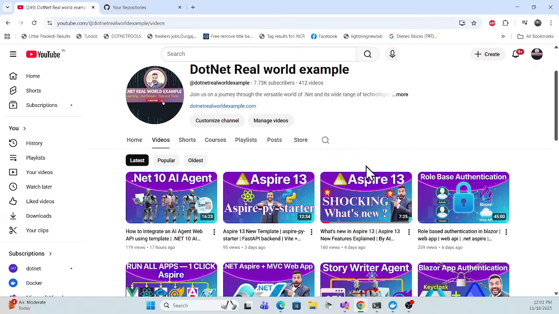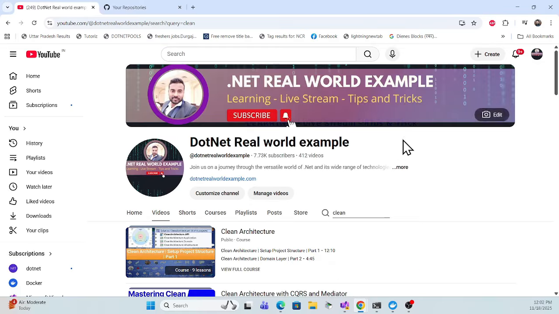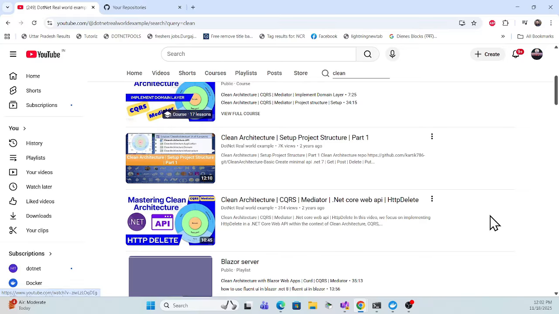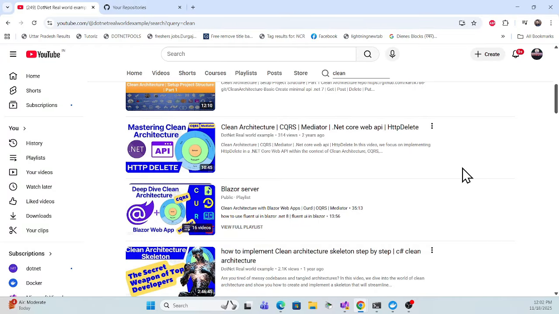And in here, if you search for clean architecture, I just made a session, and a couple of sessions, on clean architecture which I built from scratch, starting to end. You can go through that if you're new to it. Otherwise, this session is also good for you because it is also from a starting perspective.